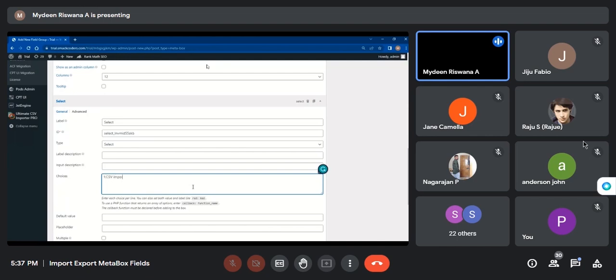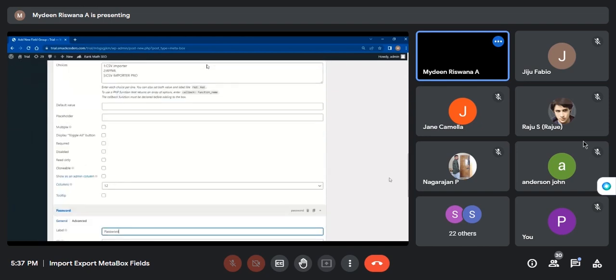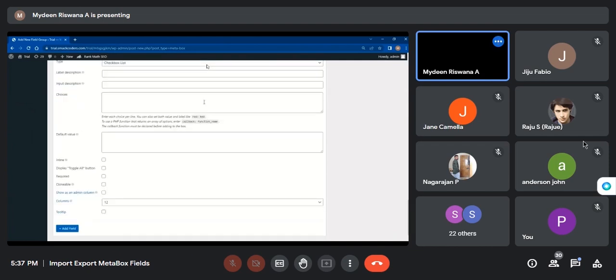First, I'm going to give the select field values: one CSV importer, second WP, third one CSV importer pro. The next field is password, and another one is checkbox list. For the checkbox list also, I'm going to give the values. First one as meta box custom field.